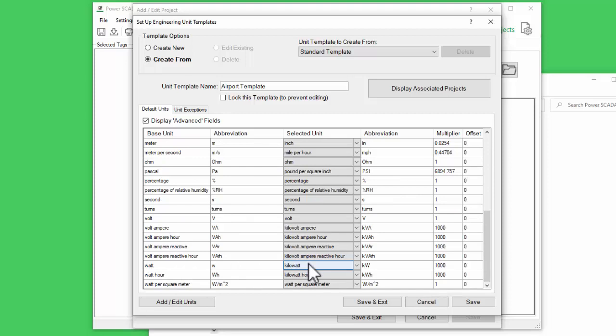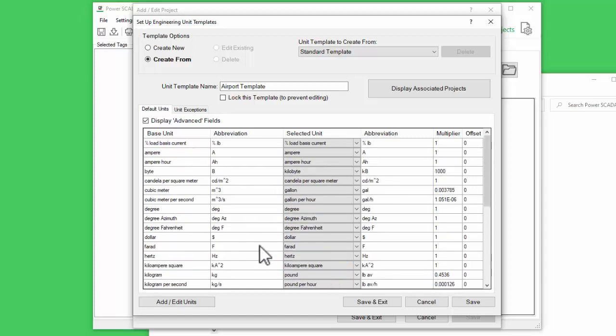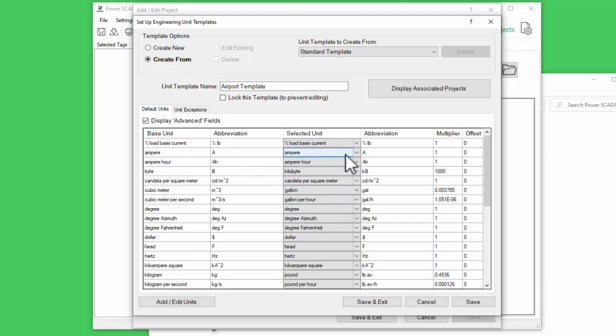These are fine for me, but if you live in the rest of the world, you may want to switch US customary units to SI units. Also, if you're working on a medium or high voltage system, it may be helpful to display amps as kiloamps and volts as kilovolts.